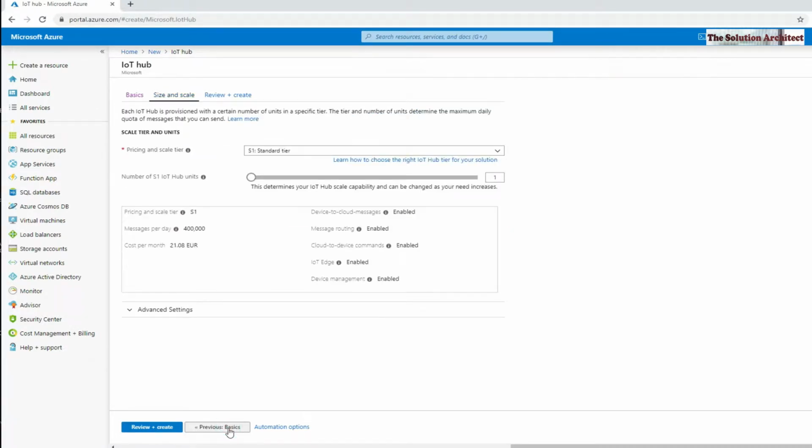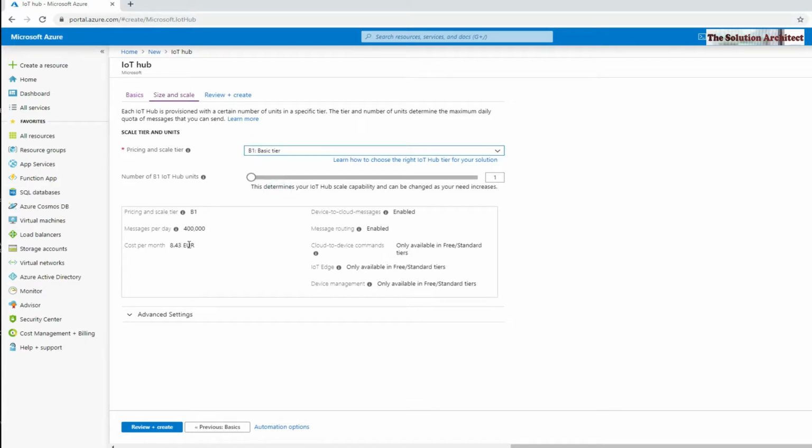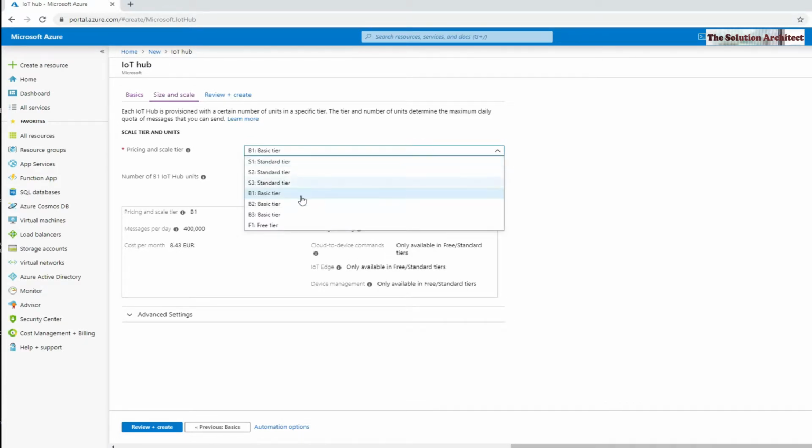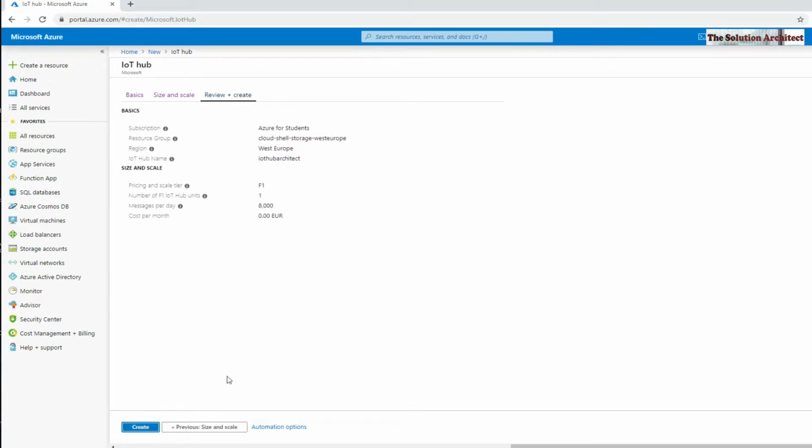go to next. You can scale it if you want. I'm not going to use the 400 messages. I'm just going to use a free tier for now. The basic tier is less as well. It's €8, but there are some disadvantages to using the free tier. You cannot go more than 8,000 messages, which is okay. We don't want to do that right now. And then you can review and you can create.